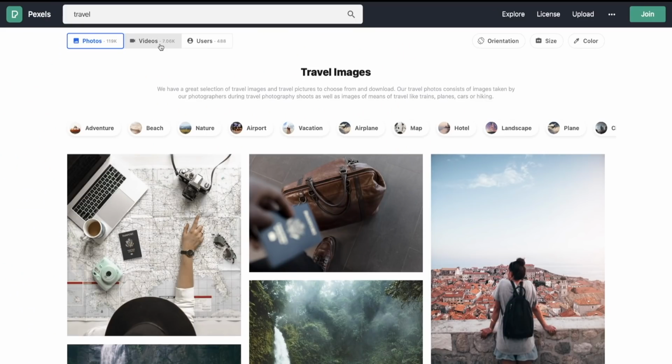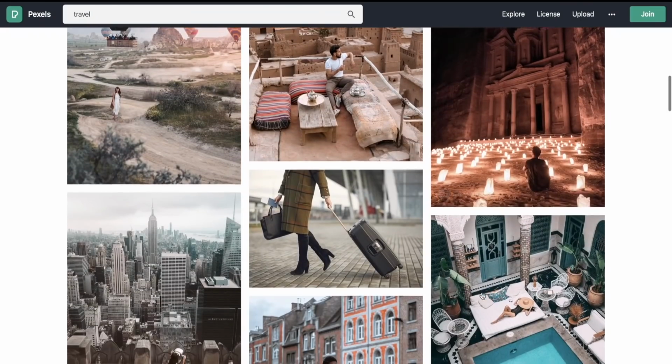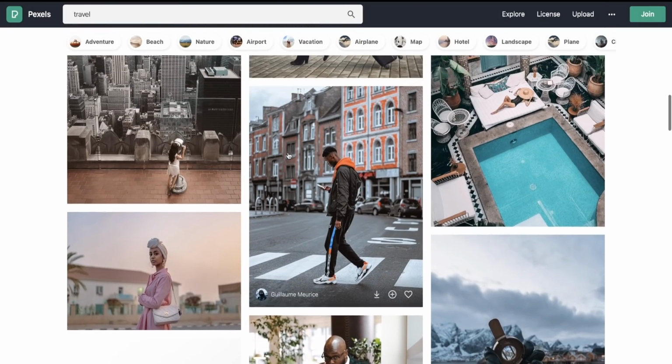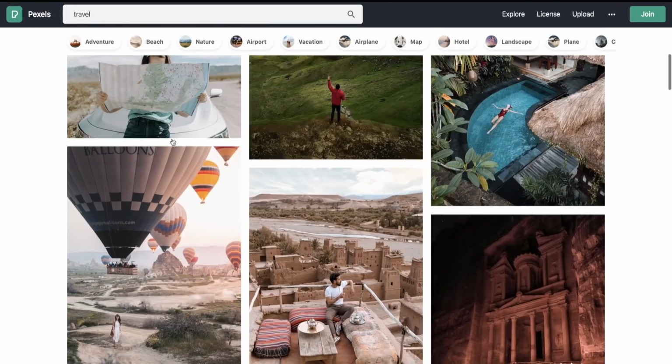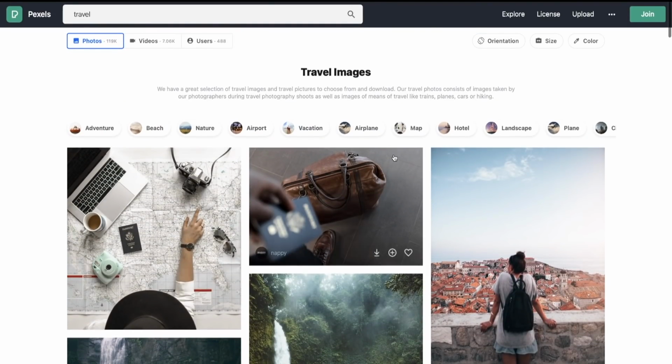And again, what I've done is I've gone to travel and I've downloaded 9 different images off here that I feel are really, really good. So I downloaded this image, I downloaded this image, and I downloaded 9 different images. And what I've done is I've added my Lightroom preset to those images, and then I've exported them.